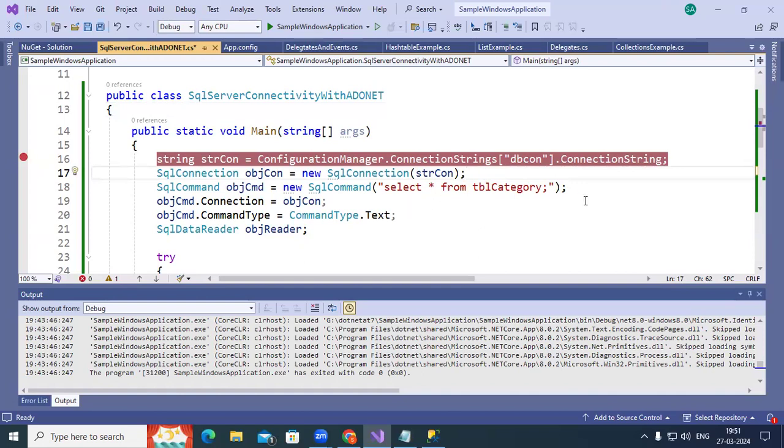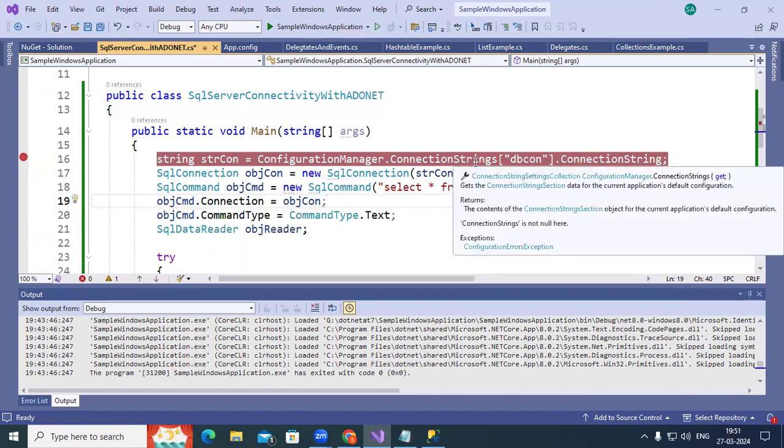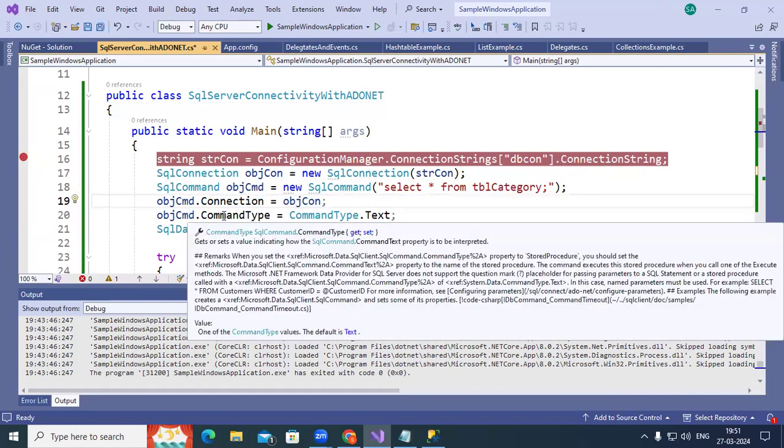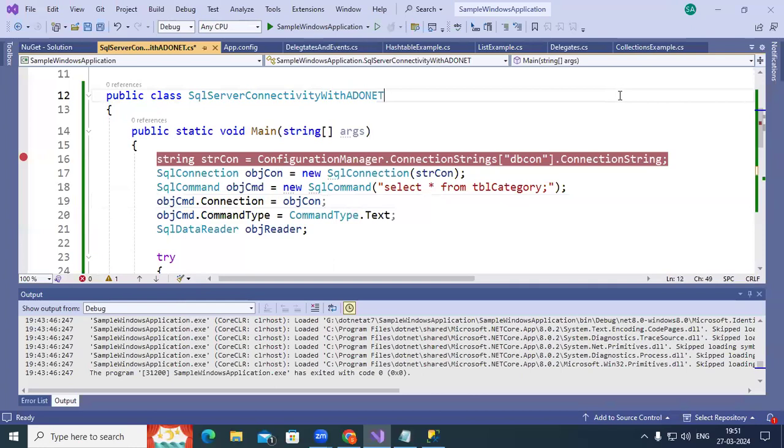With the help of that, we create the connection object. Then we created the command object. In the command object, what command are we giving? Select star from tbl history. Then we are mapping the connection object to the command's connection property, since to execute this command you require some connection. We are attaching this command to the connection object. The command type is text, not stored procedure. Similarly, we have created a SqlDataReader reference variable.